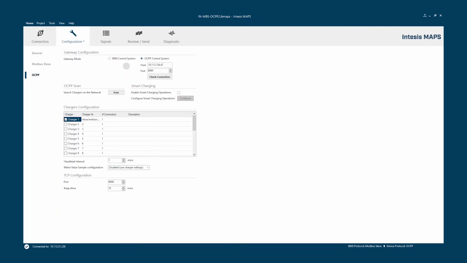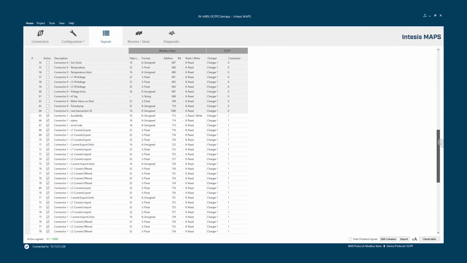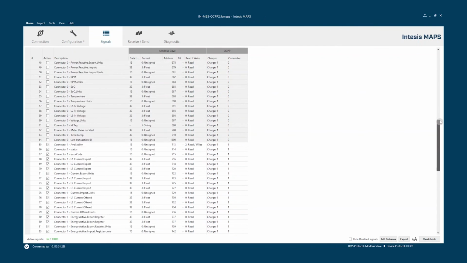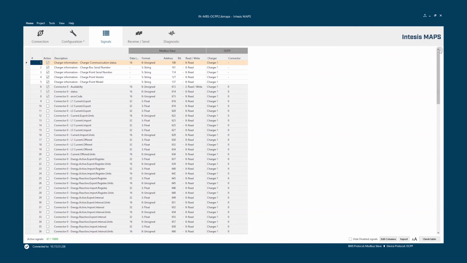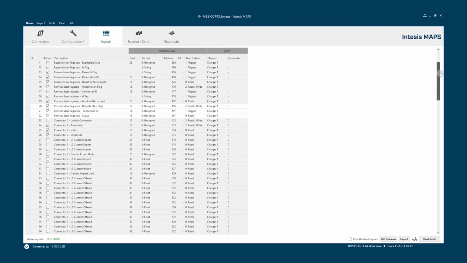In OCPP Central System mode, the Modbus BMS side is limited to monitoring and supervisory tasks. Because of this, the number of signals available is considerably lower, and as this mode delegates most of the tasks to the OCPP Central System, it can be considered noticeably more manageable. Besides the main gateway modes in this section, we can also find the smart charging operations. This feature, available for both gateway modes, enables additional signals, which you can see here.